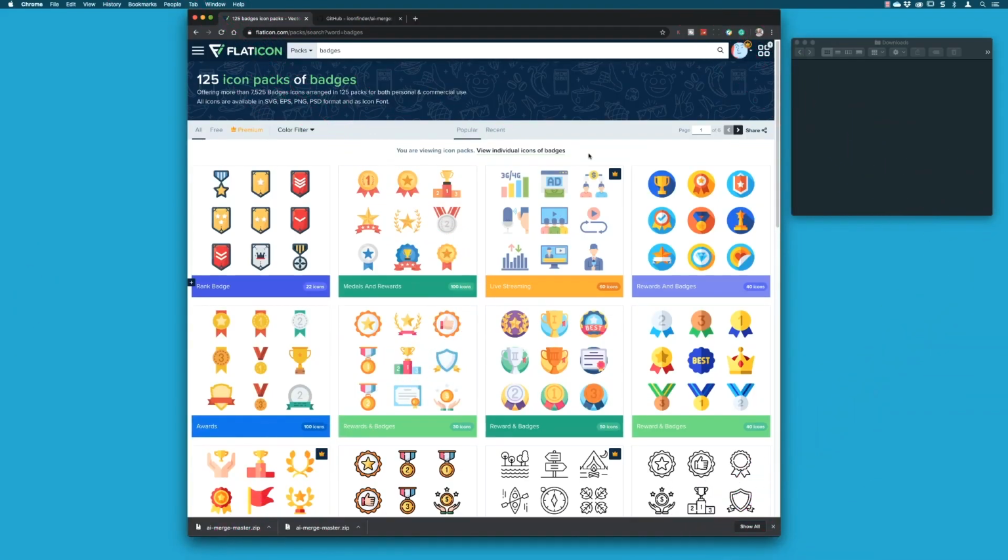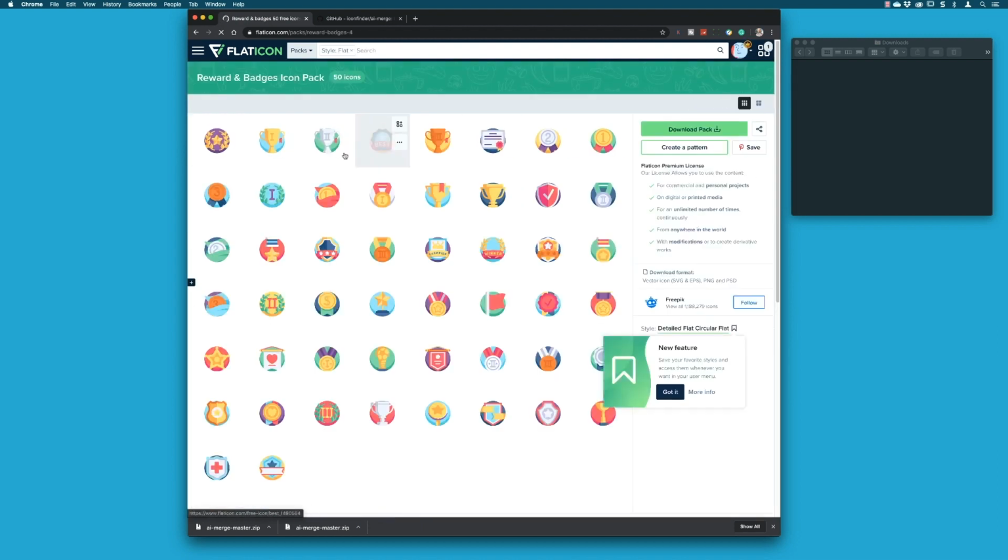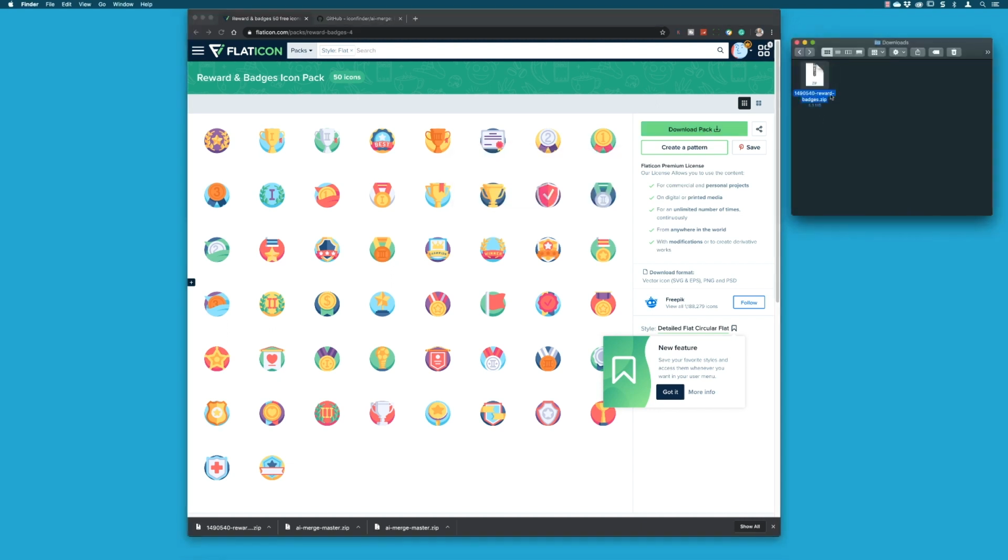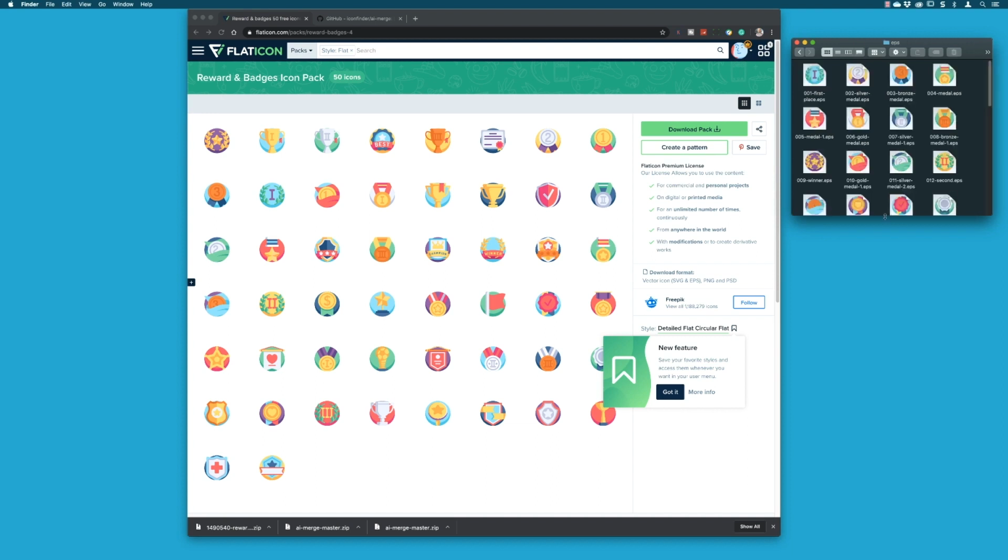I jumped over to a website called Flat Icon. If I click on one of these, let's go with this one, it shows me all of the images in this pack. I can choose to download this. I go to my downloads folder and double click on the zip to show you the folder. It's broken down into EPS, PNG, PSD and SVG. In my case, I'm going to jump over to EPS, and these are all the icons.